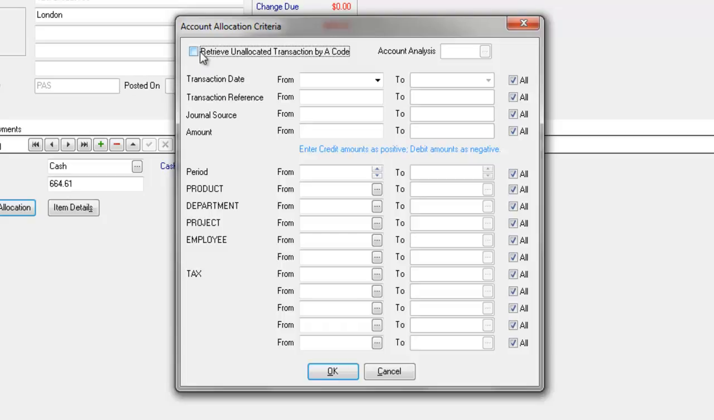You can retrieve unallocated transactions using an A code if you wish, which means you can move across multiple accounts in one go, or you can just have it directly against the account related to this item. In this case, I'm going to leave it against this one account, which is 1200. I can also filter by transaction date, by reference, maybe this would be the receipt invoice number, journal source, by amount ranges, and I can actually look for credits and debits as well, or use any of the analysis or ledger analysis codes that exist against the business unit. In this case, I'm just going to filter by all.